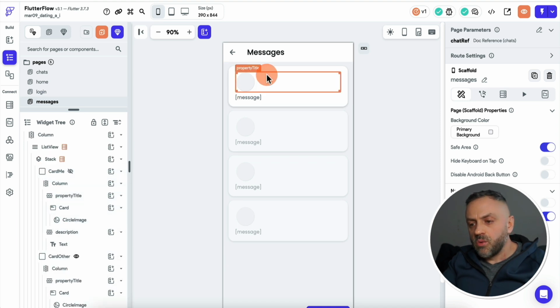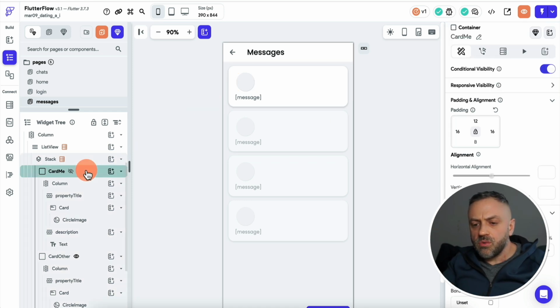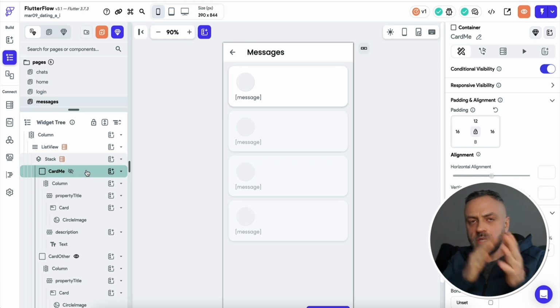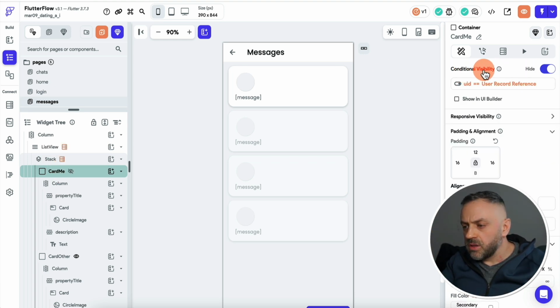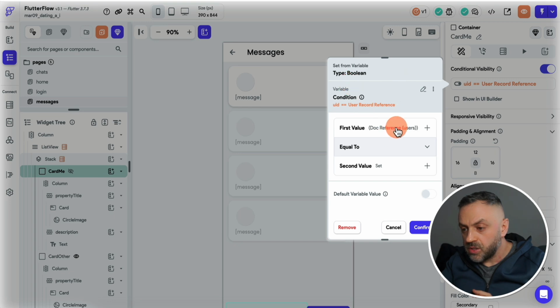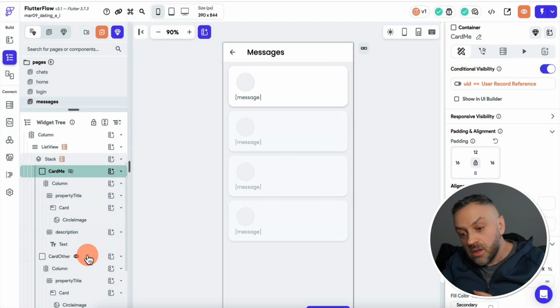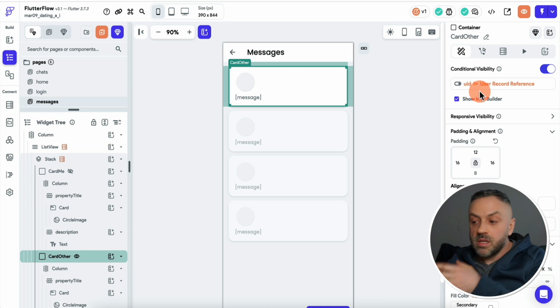So for instance, we have a card that's left justified, we have a card that's right justified, and depending on whether the message is from me or from the other person, it's going to display the message and justify it accordingly. So this is card me, and I have conditional visibility: UID is equal to user record reference, which is me, the authenticated user right here. And then the other person, it doesn't equal, right? So this is not the person who is logged in.